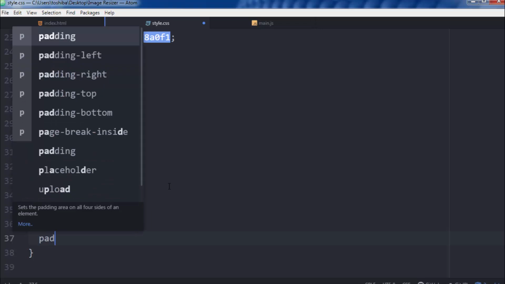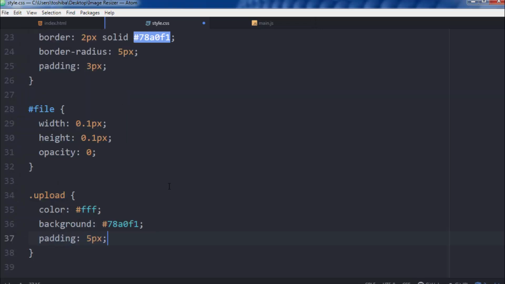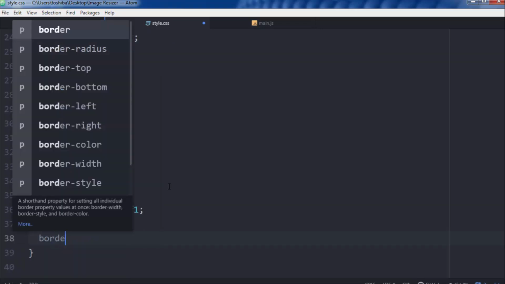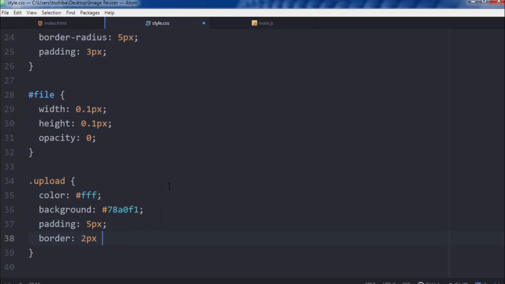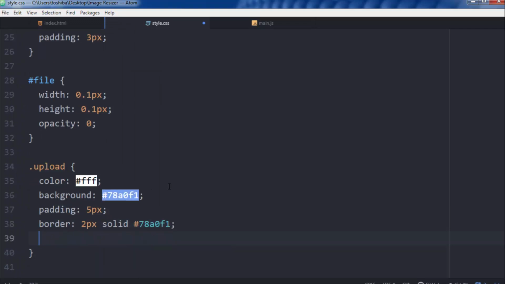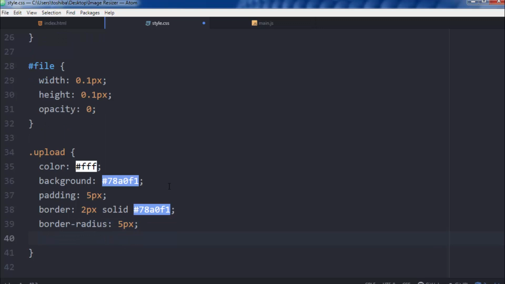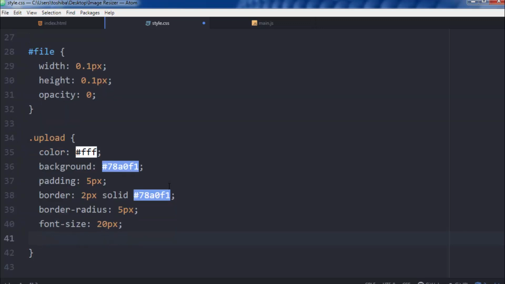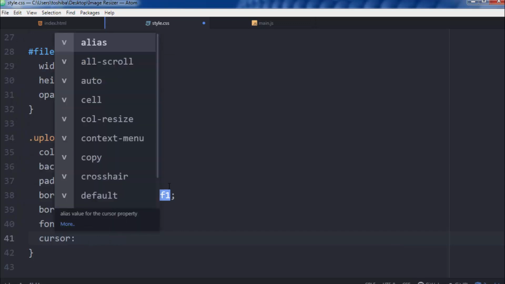And then there's a padding of 5 pixels. Then I'm gonna give it a border, 2 pixels solid, and that same color. Then I'll set the border radius to 5 pixels as well, and the font size to 20 pixels. And finally we'll set the cursor to pointer.